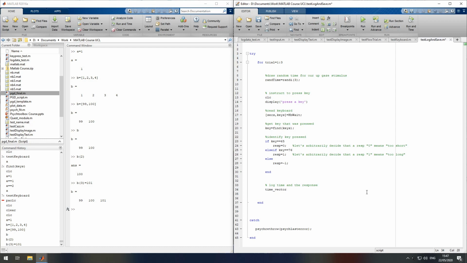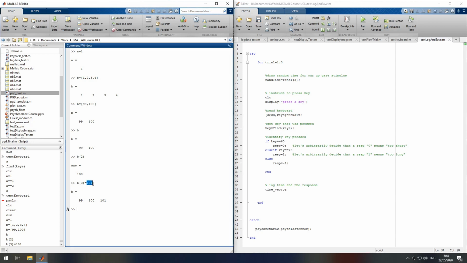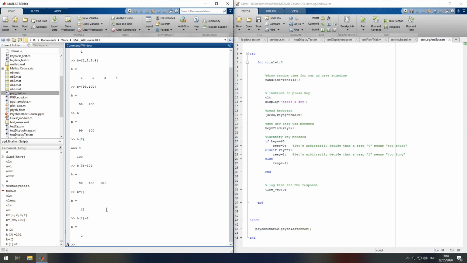As we saw in the example here, I can plug in some new data at some given location. In this case, I plugged some new data at the third location, right? So let's pretend that B is where we want to store some stuff. And let's first of all reinitialize B. I'm just going to empty it. So now B is just an empty matrix. There's nothing inside of it. Let's pretend that I want to store the time on the first trial into B. How would I do that? I would have to say, for example, B1 is equal to some time. I'm just going to make this up, 2.